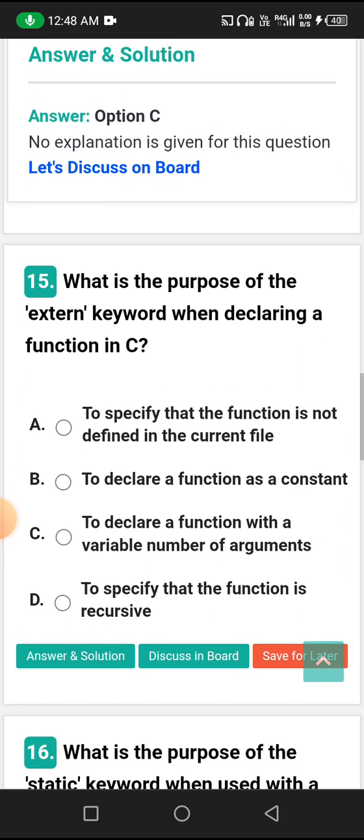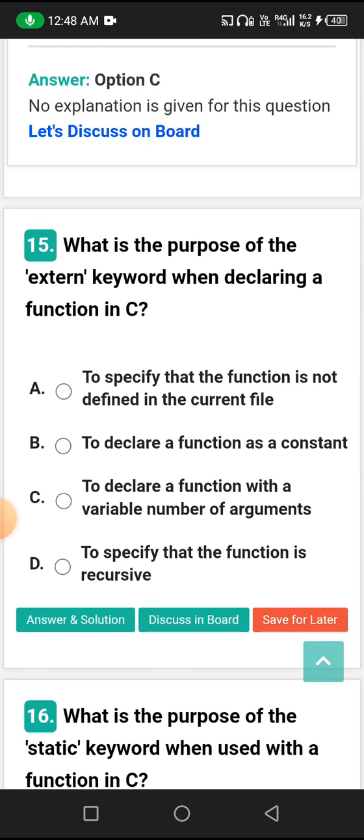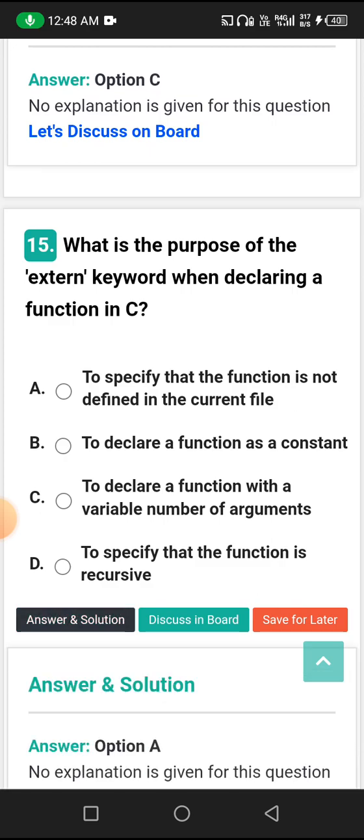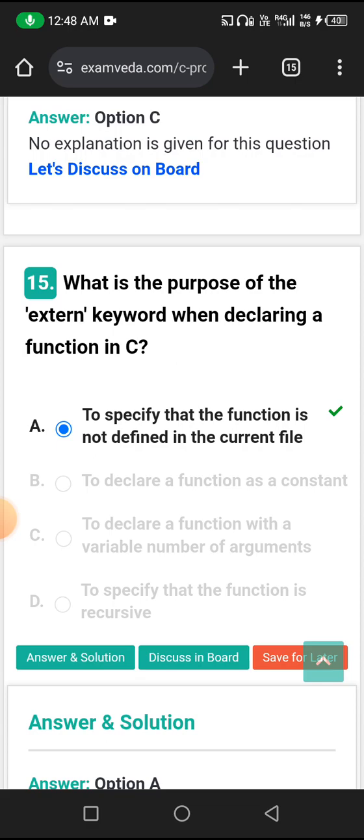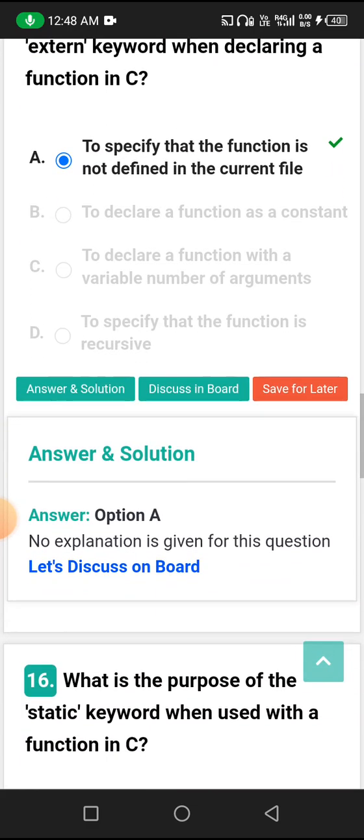What is the purpose of the extern keyword when declaring a function in C? To specify that the function is not defined in the current file, to declare a function as extern. External, not internal, external. It specifies that the function is not defined in the current file.